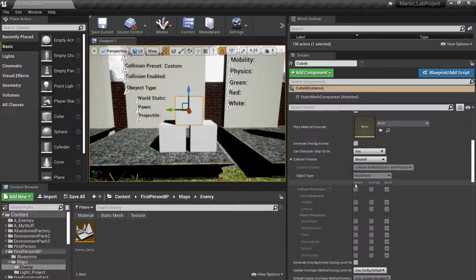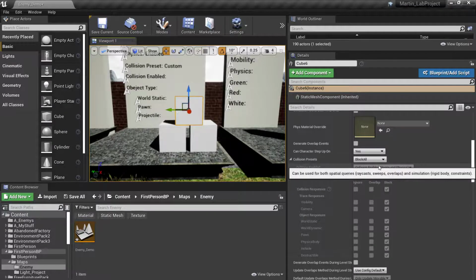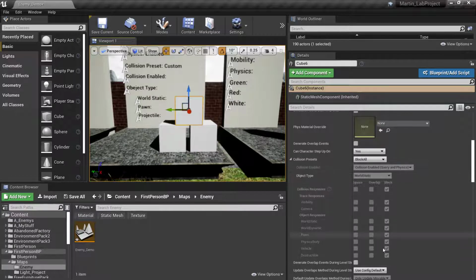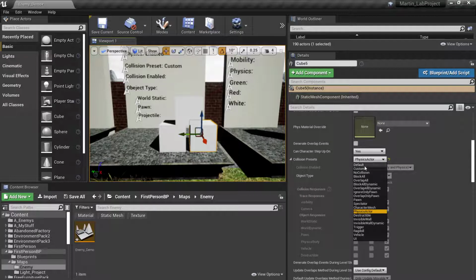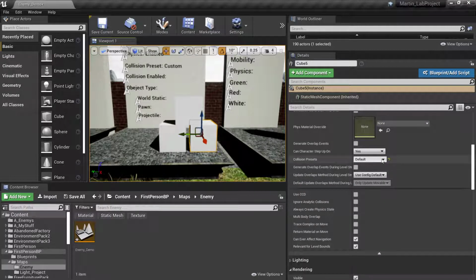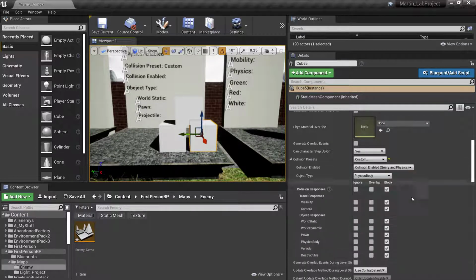You're picking a group of a certain object type, a certain collision enabled scenario, and then how it's going to respond to other objects inside the world that have different labels, right? So, we can have one of these as block all. I can have this one as it's still a physics actor. I can have it set to default where it's really just doing nothing. Let's go back to, let's say, custom.